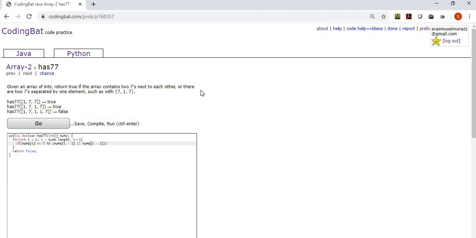Oops, that's not a statement. It's equal to 7, and this one also is equal to 7. So if our current index is 7, and the one just prior to it is 7, or the one prior to that is equal to 7, then we return true.